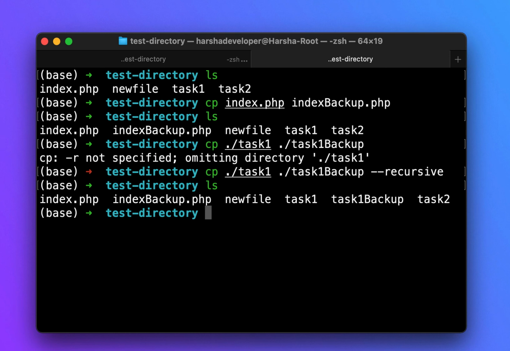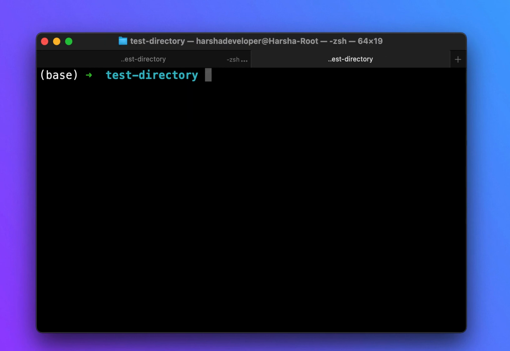Now, because we use the new implementation of cp, that allows us to also use the force flag. The reason why I want to use the force flag, I'll do a demonstration without using the force flag.